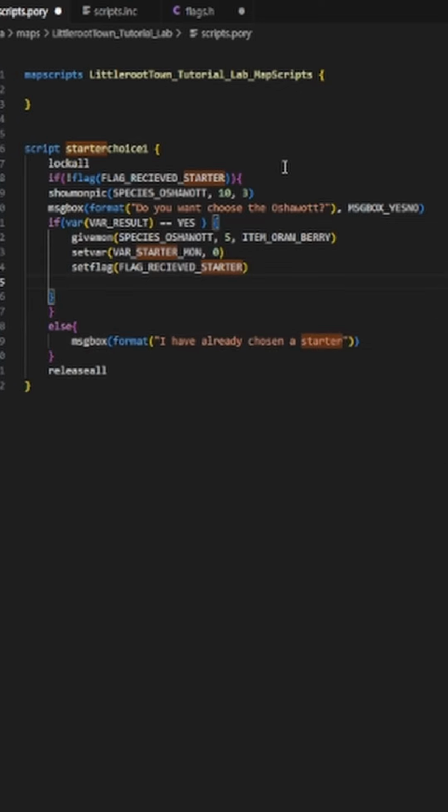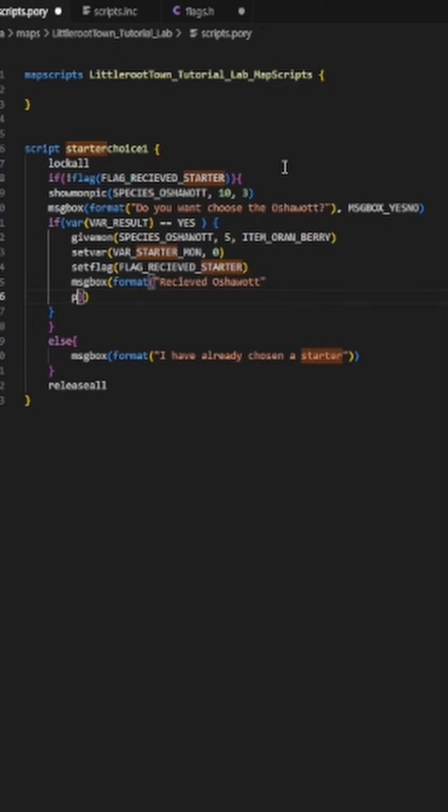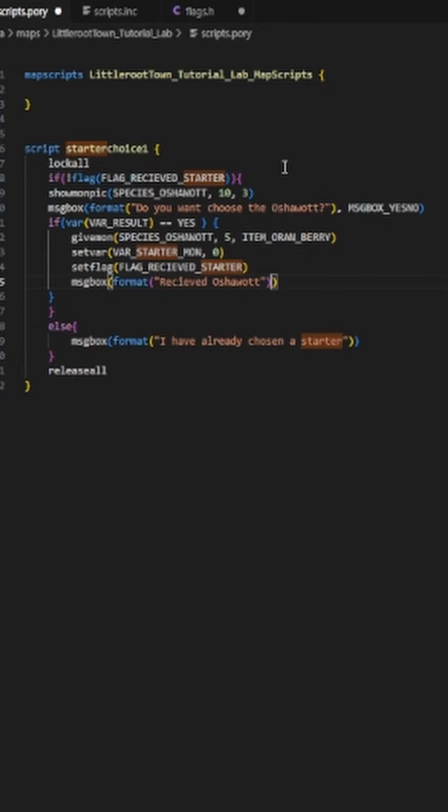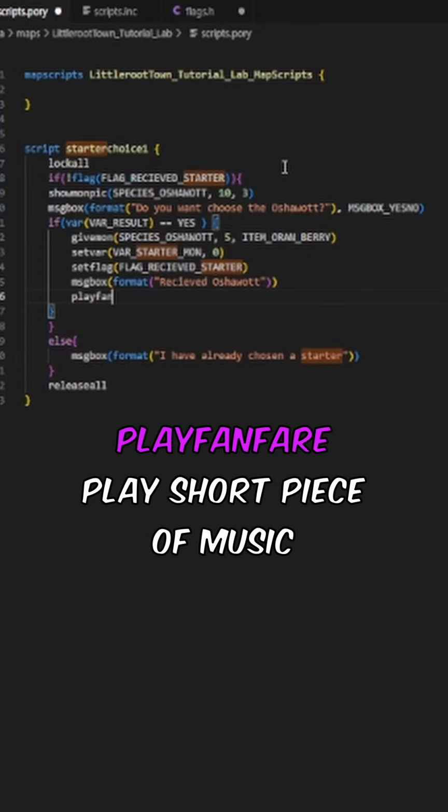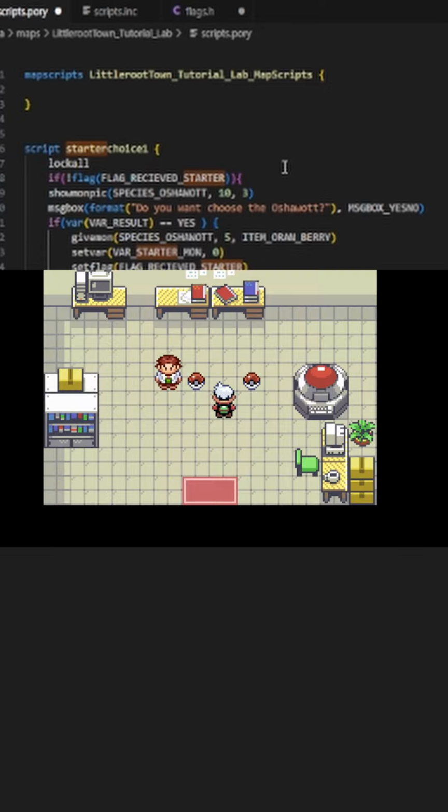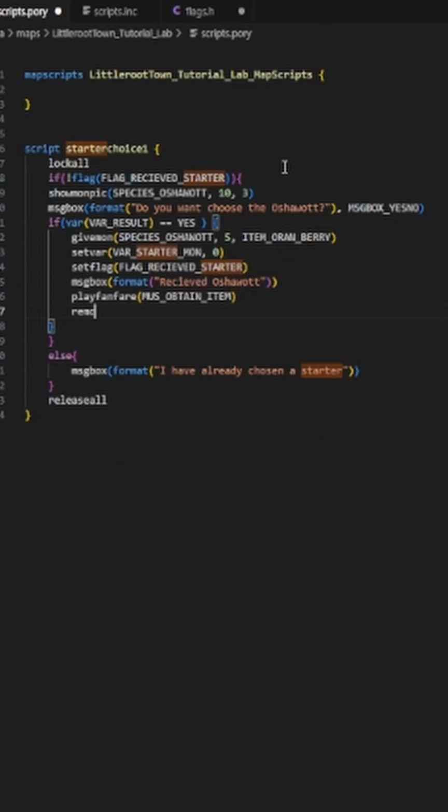With that, the player will now have their starter. We're just going to give a bit of feedback. So we're going to tell them they've received their Pokemon. And we're going to play some music so that they get some sort of audio feedback by playing a fanfare. It just plays short pieces of music. And we want to make the object disappear. So if you remember that ID of the object earlier, we'll add it in now. And that's all we need.